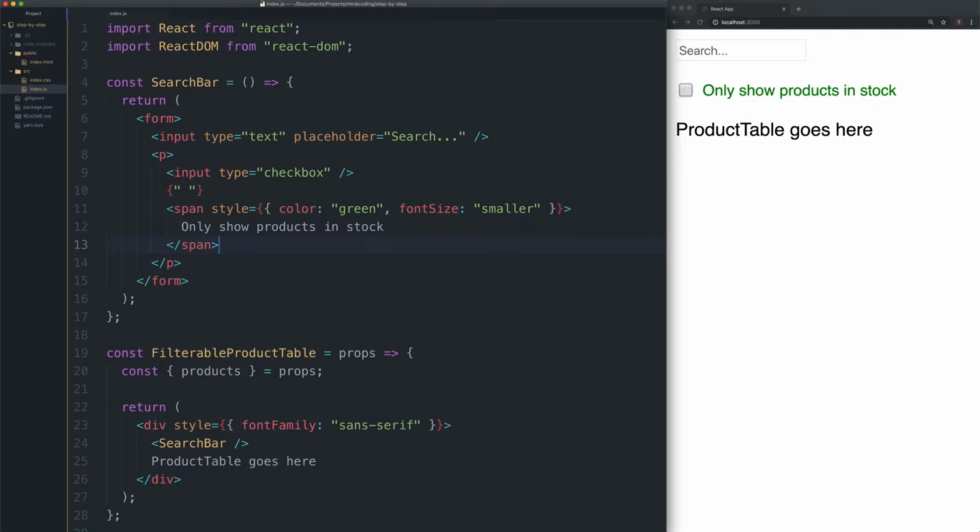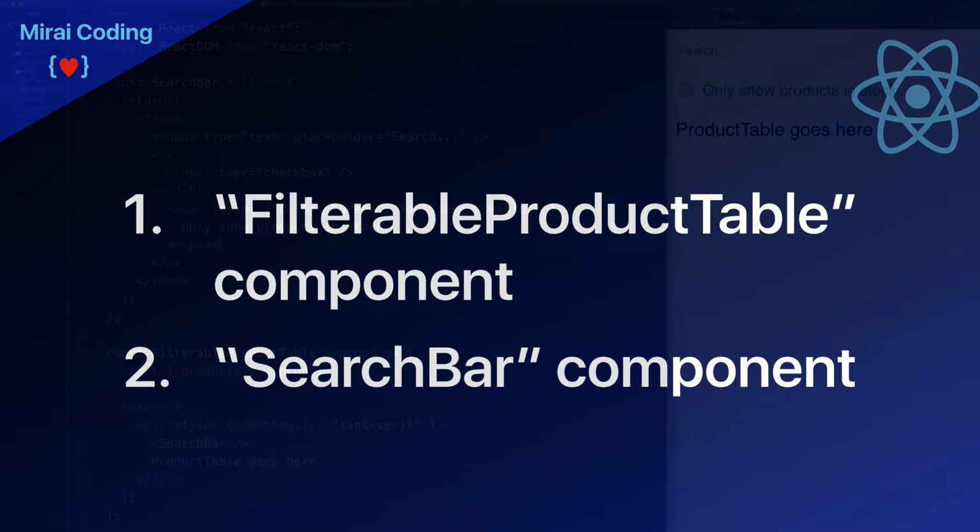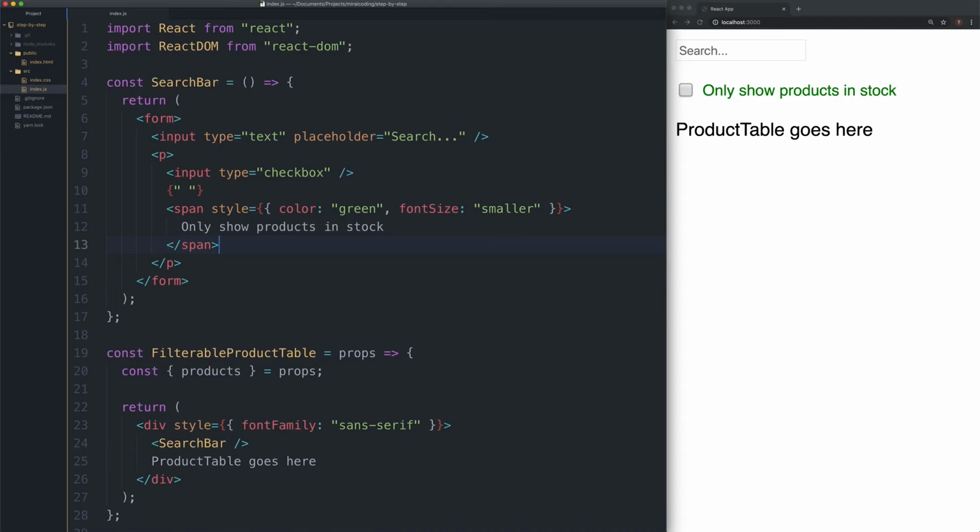To summarize, we started building a static version of FilterableProductTable. And, we built a static version of SearchBar. In the next video, we will continue with part 3 of Thinking in React.